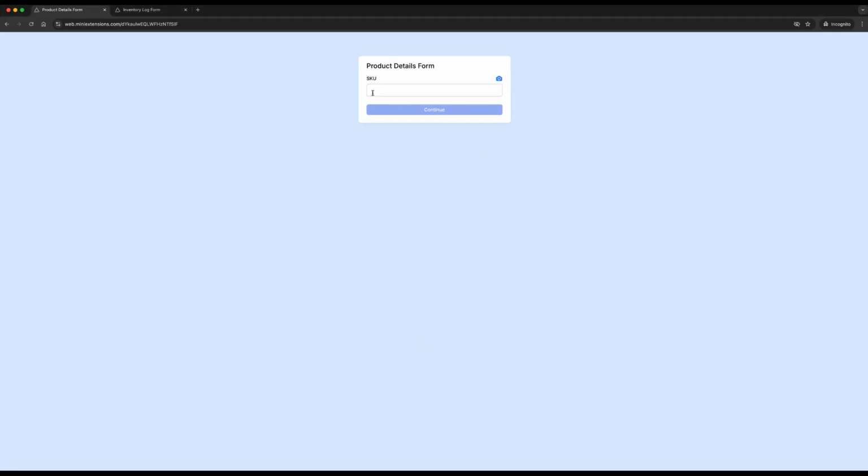So I have this SKU field here, and by default, when I actually load the page, it's going to automatically activate the camera. So for example, if I had this on a mobile device like a tablet or a phone, it would open up the device camera and use that to scan the code. And once the code is scanned, it brings up the associated record.